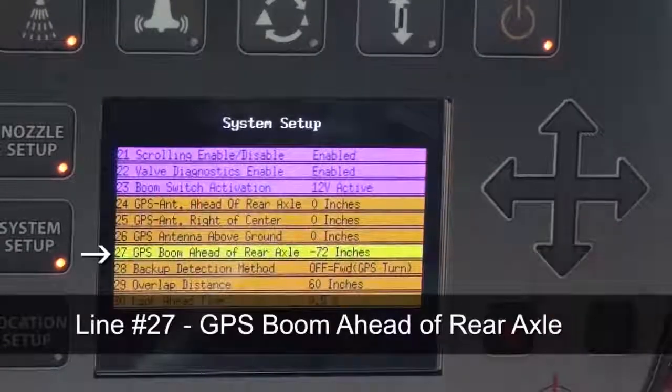Line 27, GPS boom ahead of rear axle. Enter the number of inches that the boom is ahead of the rear axle. On Case IH Patriot sprayers, the boom is behind the rear axle, so this number will always be a negative value. This must be measured for each machine to ensure accuracy.